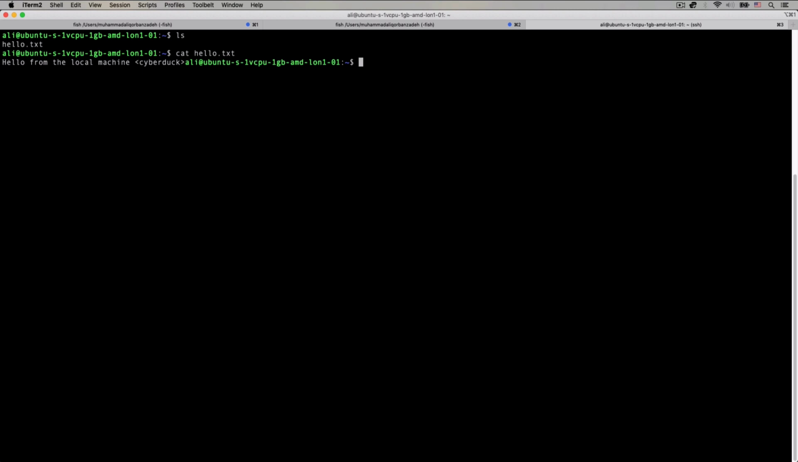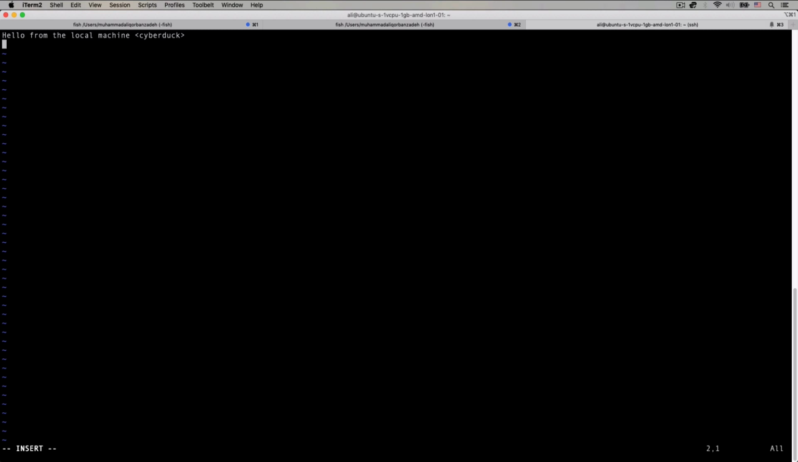It's like this because of an end of line issue, because end of lines are different in different operating systems. If I open it with Vim, we can see that it's okay. So vim hello.txt, and it's okay.